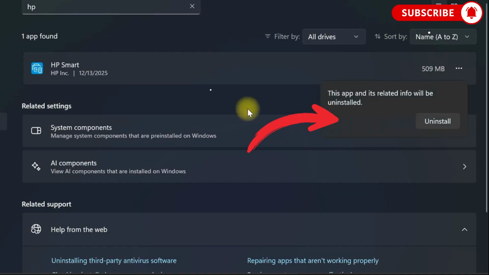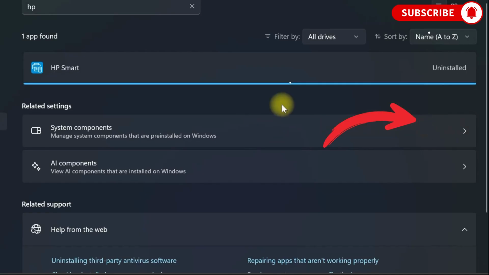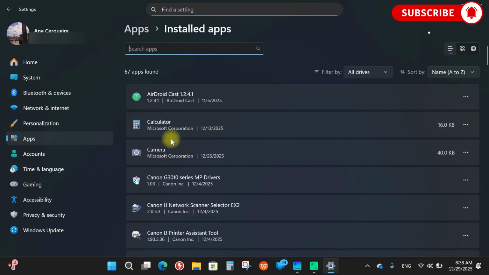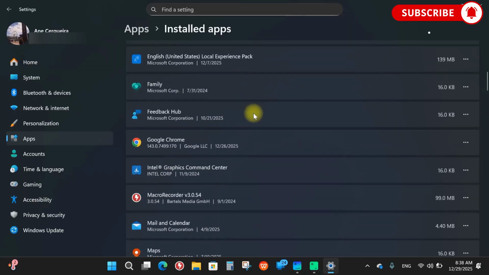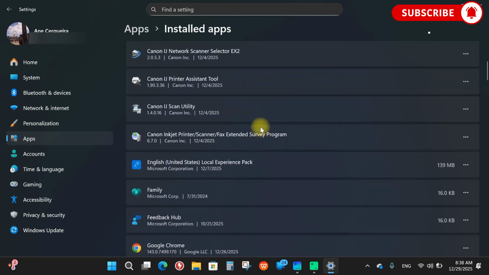I'm going to click. A message will appear saying that everything related to this app will be uninstalled. Click to uninstall, wait a bit, and that's it. I've just uninstalled it, okay? If you clear it and come back here to the list of apps, you won't find the app you uninstalled anymore.